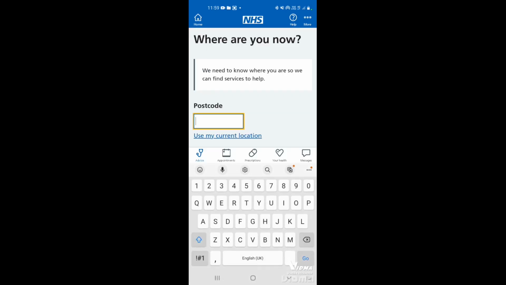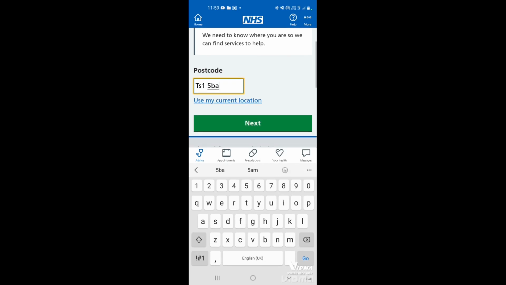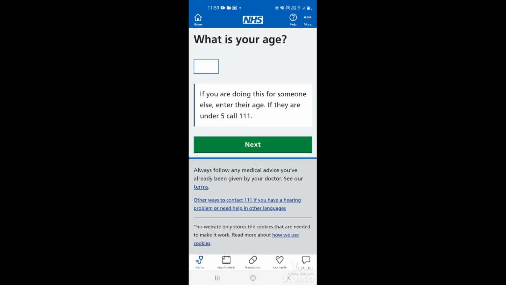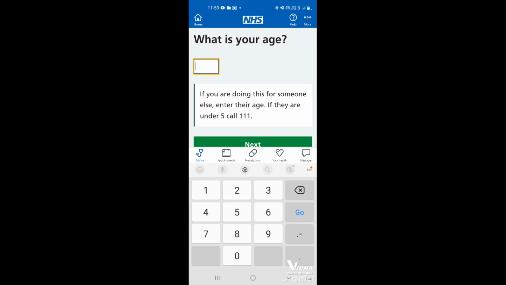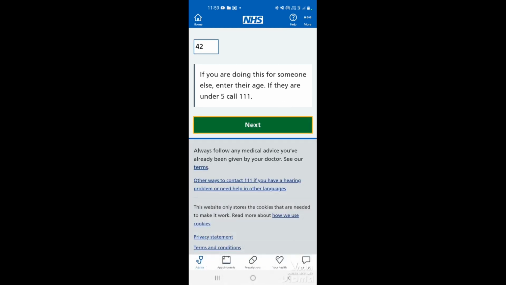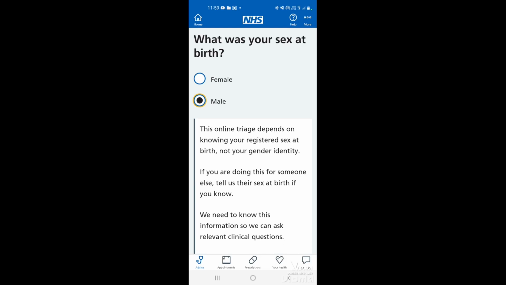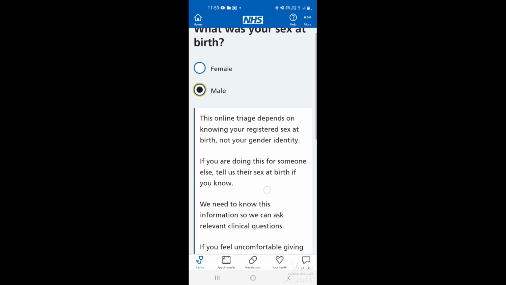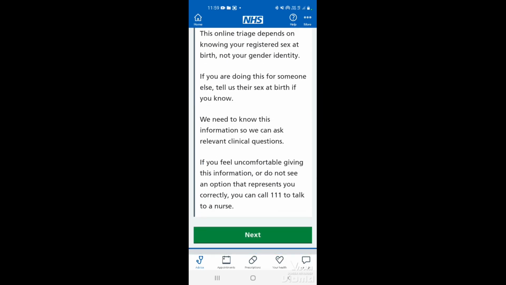So just tap in your home postcode and then tap next. For your age, tap in the box and that will bring up the keypad. And then just type in your age. And then tap next. So just tap on the box. And scroll down. And then tap next.